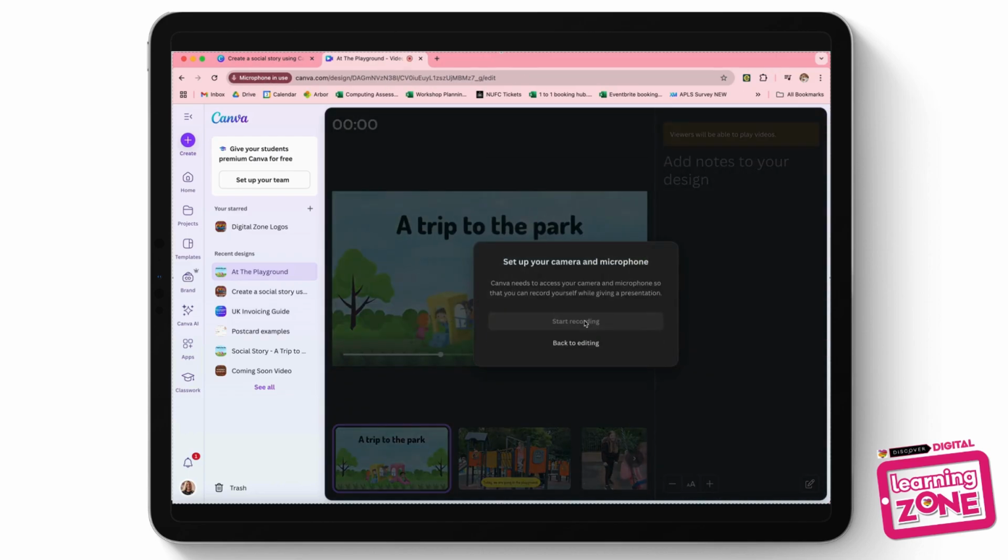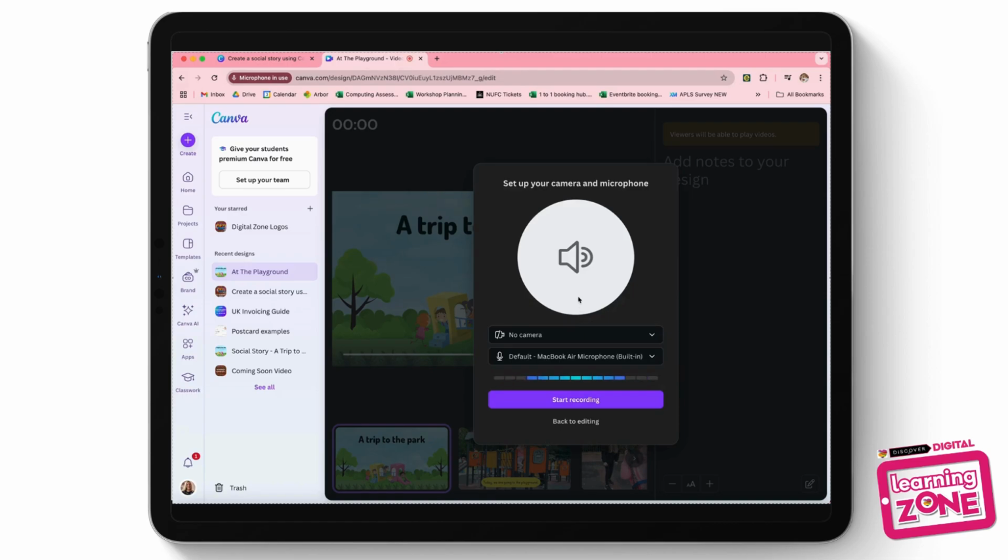Now on here, you need to set up your microphone and your camera. You can see that my microphone is working because it's flashing and recognising that sound. You can switch your camera on if you would like to, but I don't think there's any need to do that. And when I press the start recording button, it gives me a 3, 2, 1 countdown, and then I'm just going to go through my slides and do an audio commentary over the top.